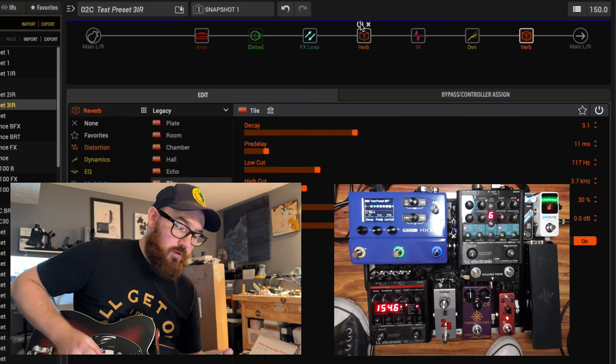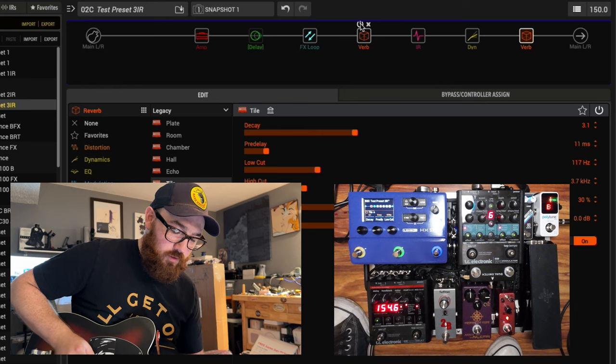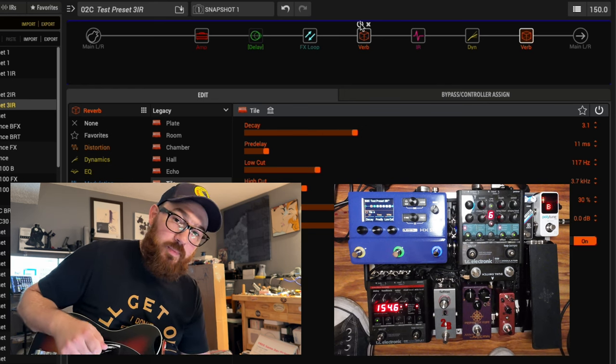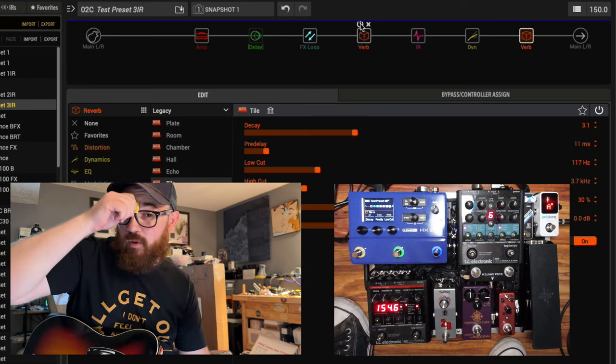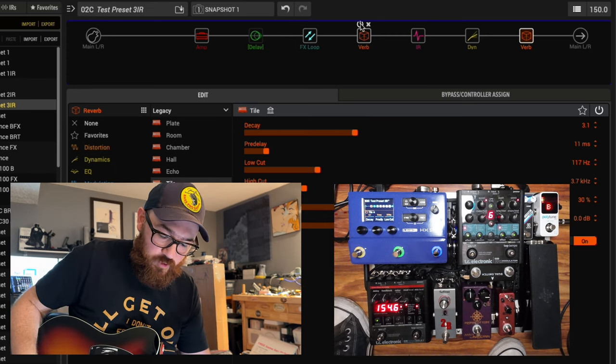Here's how it sounds. The other cool thing about this pedal that I just found out about is if you double tap it, you can have presets, so you don't have to worry about messing something up or knobs being moved.